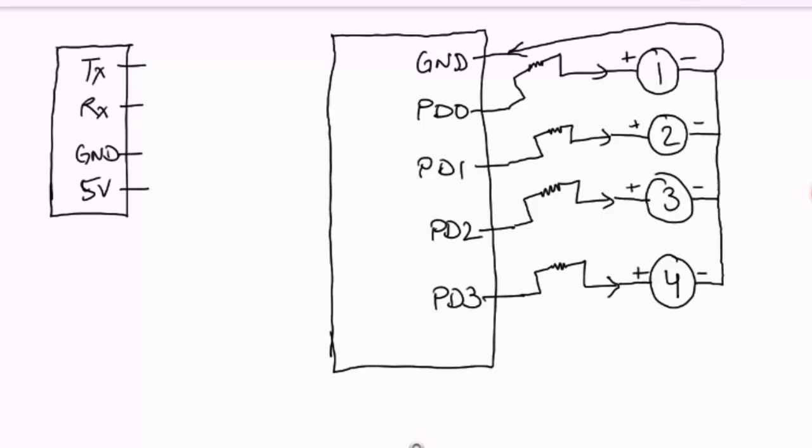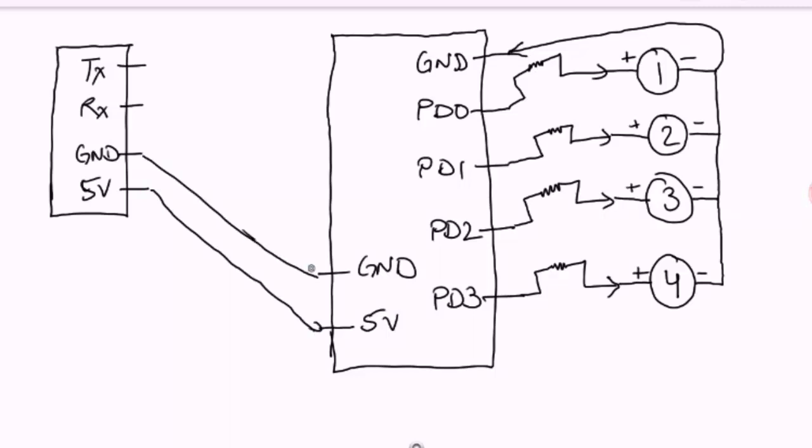Okay, so what we will do is connect the Bluetooth module to the discovery board. We have a 5 volt pin and a ground pin on the discovery board. So we will connect the 5 volt pins and ground pins. And then we have TX and RX pins on the discovery board.